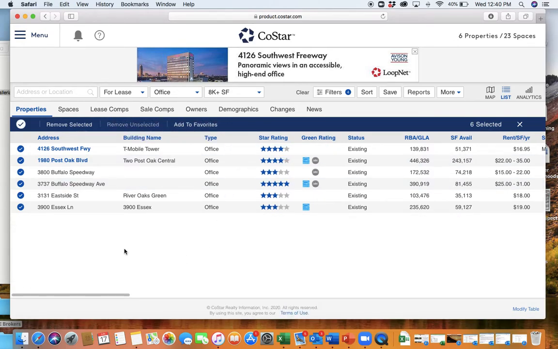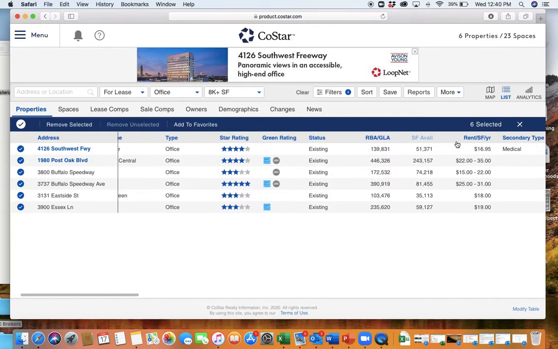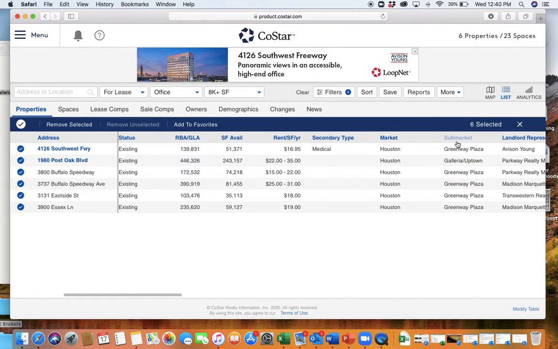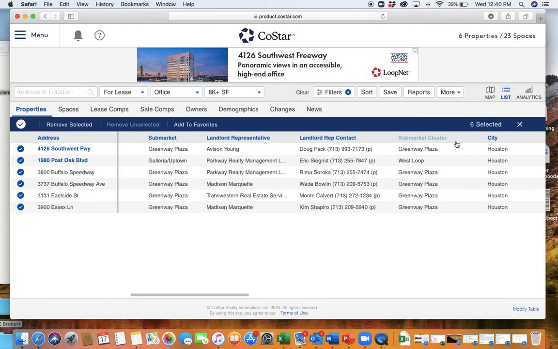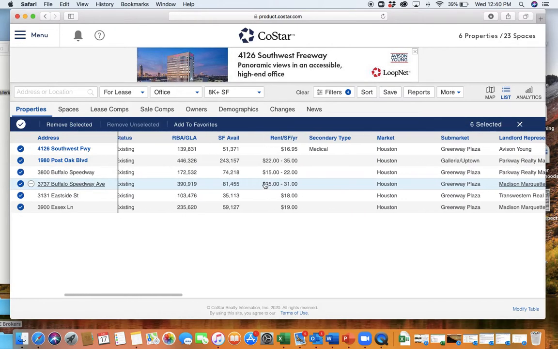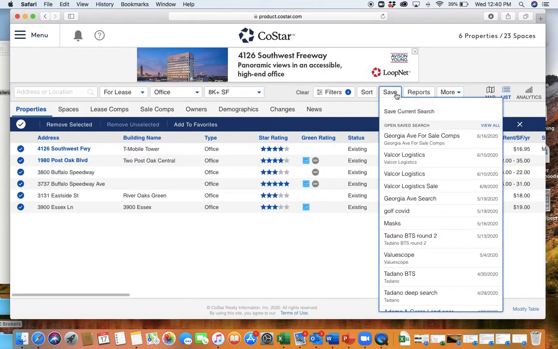Okay? This is cool because now it's a summary of all the ones that you chose, the building type, the name type, just everything that we already were looking at. So that's nice to see, but we need to save it. So you're going to go to Save Current Search.